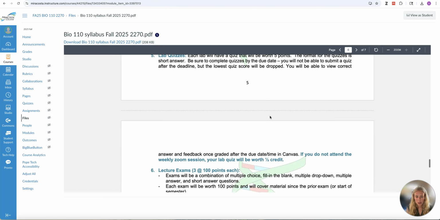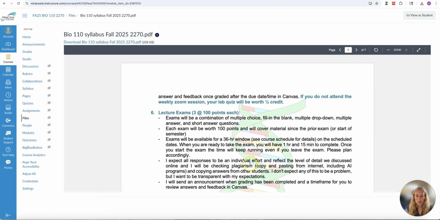And then scroll down. This is just a little bit more information on the lecture exams. There'll be a combo of multiple choice, fill in the blank, multiple drop down, multiple answer, and several short answer or write out questions.